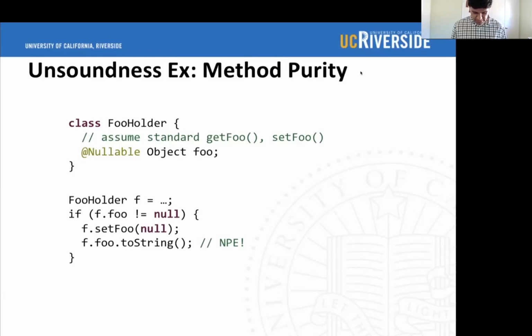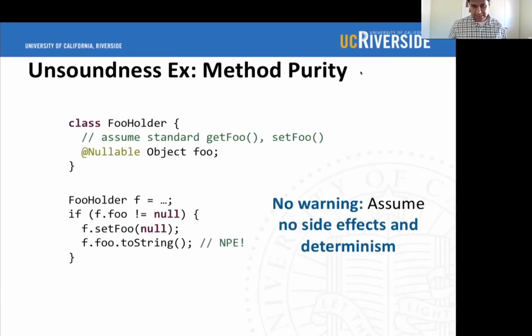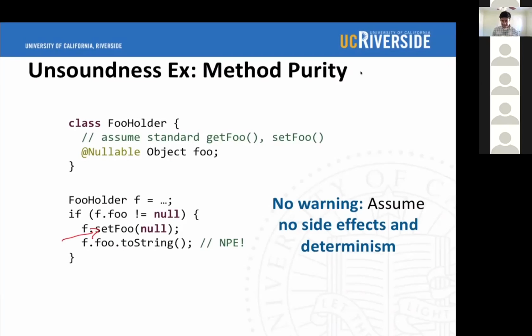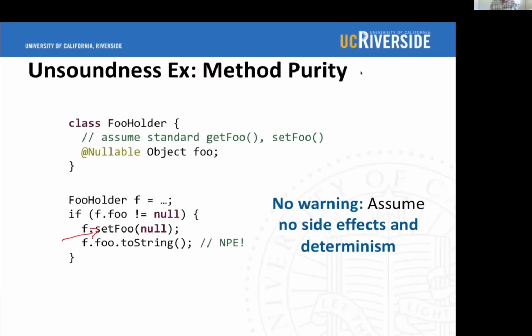Okay, so this is buggy code, but our tool is not going to emit a warning here. And the reason is that we assume that this setFoo method is pure. So we unsoundly assume that it's not going to have side effects and it'll act deterministically. Clearly this is unsound for examples like these, but we found that in practice, this kind of code occurs very rarely. It was just not at all a cause of the real-world null pointer exceptions that we were seeing in the field for our apps.